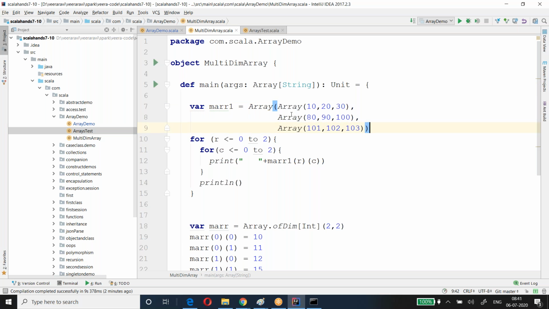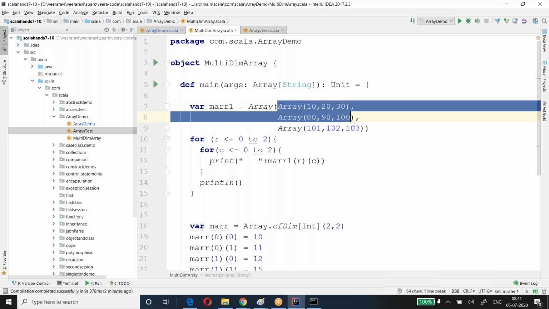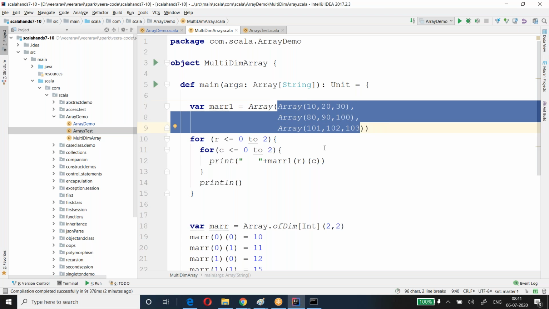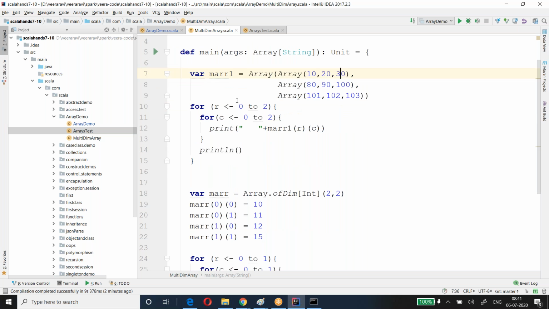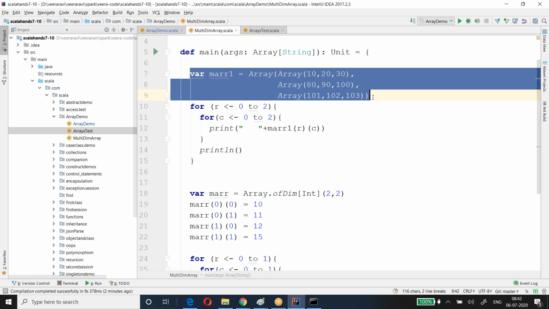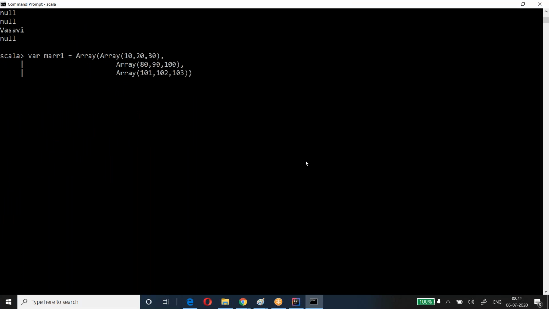Array of array. What we are doing? In one array, I am declaring 3 different arrays. If you see here, 3 rows and 3 columns. Okay, let me execute this in the console. Array of first array, second array, third array. Array of array, nothing else.